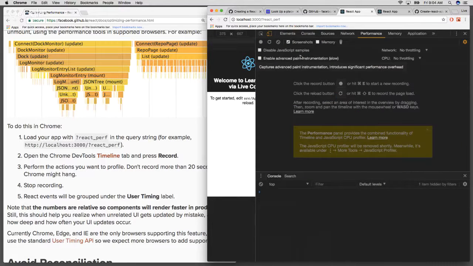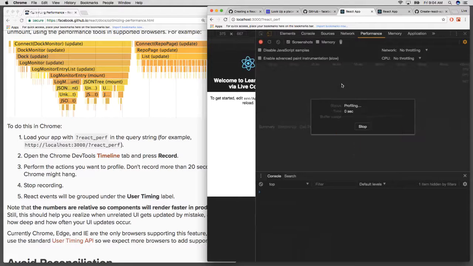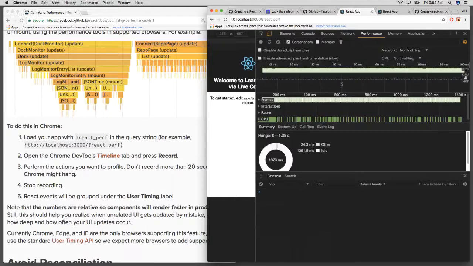Let me go here and do the same thing. Click the record button and hit Command E to start recording. Okay. Perform the actions you want to profile. Okay. Stop recording. React events will be grouped under user timing label.